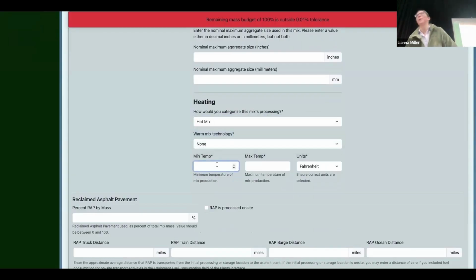What's a reasonable minimum temperature for a hot mix, team? Somebody tell me. 310. And what's a reasonable max temperature? 300 to 310? Okay. This is definitely not right.